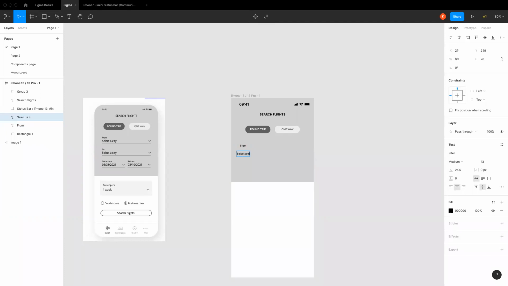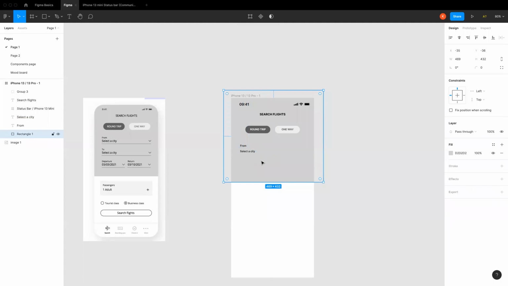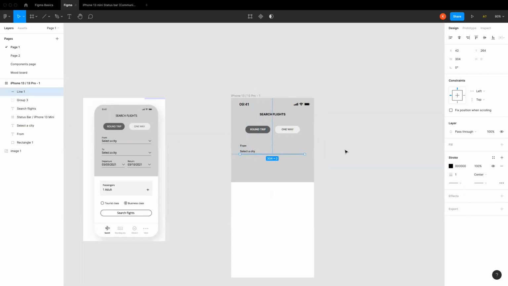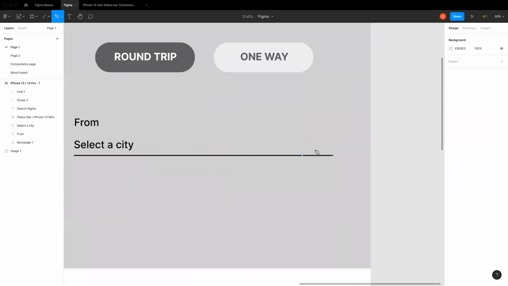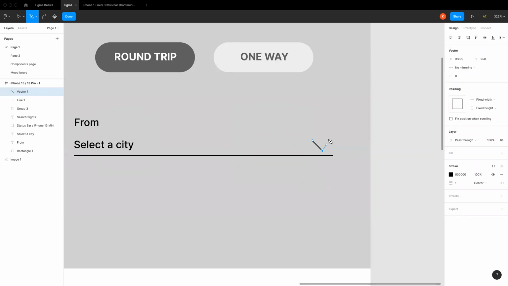Select a city, right? So I'm going to increase this, and I'm going to draw this. Okay, so I need to draw a line. So we have a line here. We have a line here. And then I want to draw a V shape. I can decide to draw this using this pen too. So I'm just going to draw this out, all right? And then I'm holding Shift on my laptop to give me a straight line. So you have this drop down.